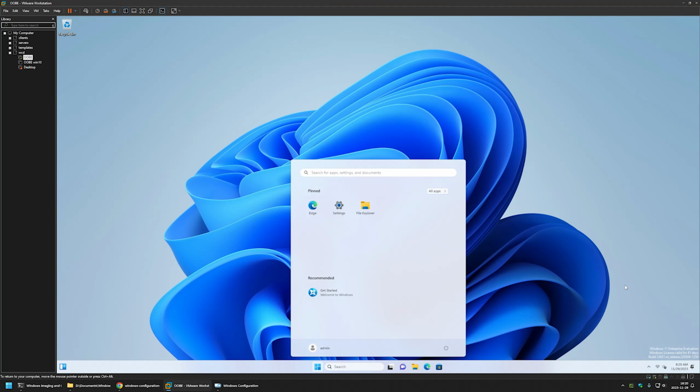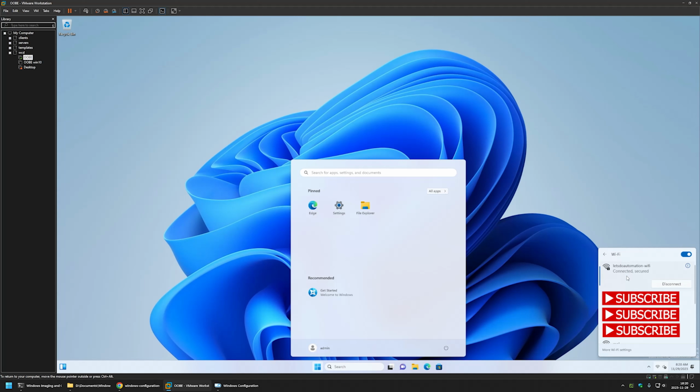So if I go to my virtual machine, click on the network icon right here, then expand our wireless networks, we can see that we are connected to the let's-do-automation Wi-Fi network. And that means that everything is working fine. And our provisioning package and the provisioning process was successful. And that's it for this video.